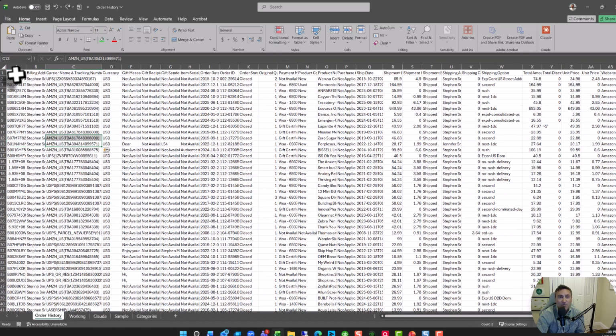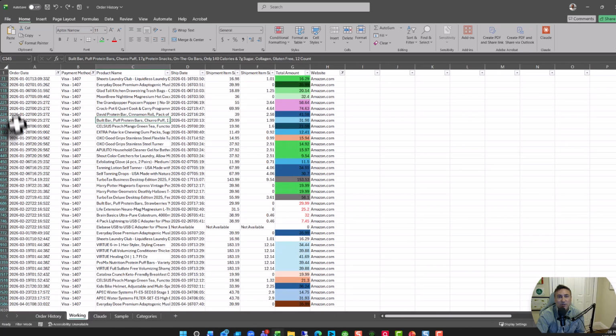So we don't need things like the ASIN number. We don't need the payment method. We don't need the shipping option, the shipping method, the discount applies, the website. So there's a lot of this information that we don't need, carrier, tracking number, etc. So I like to take this and copy it into a more usable working tab.